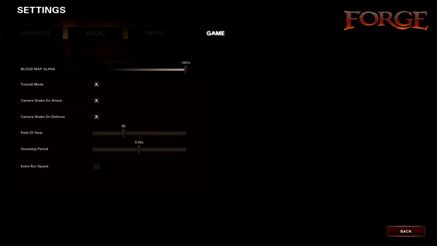Moving over to the game tab, you have your blood map alpha. I left that at default because I don't exactly know what that is. Tutorial mode, you can check that off if you want, check it on. I left it on. Camera shake on attack, if that bugs you, go ahead and turn that off. On defense as well. Field of view, if you have like a really good graphics card, I'd probably kick it up to max, but for now, I'll just leave it at default.